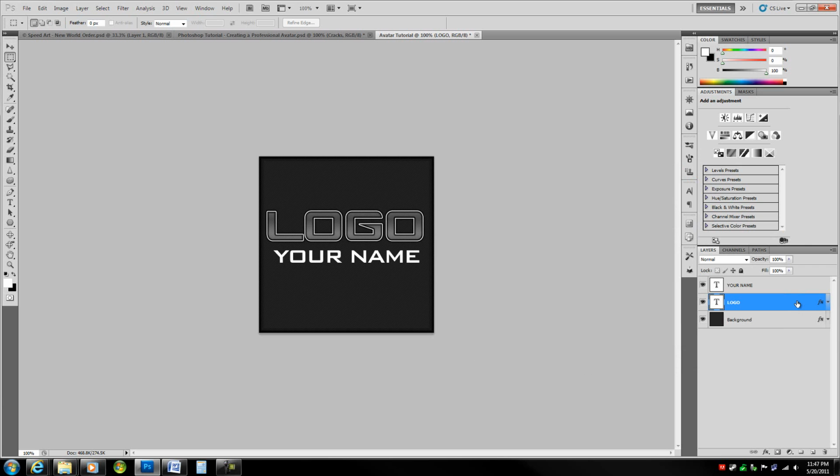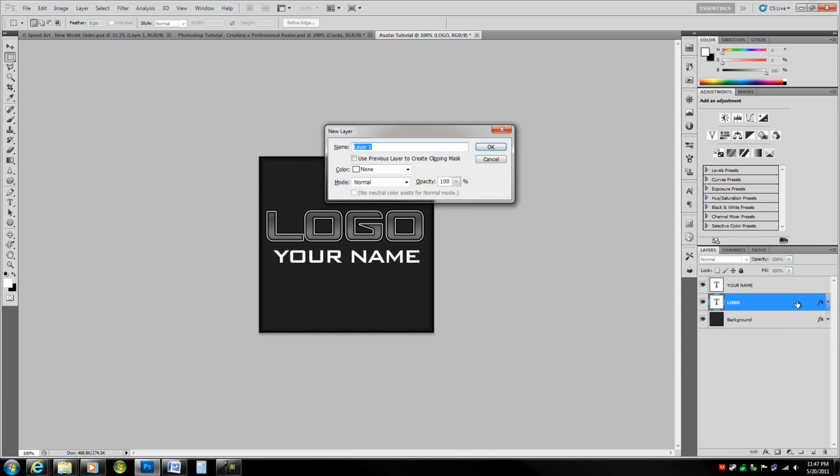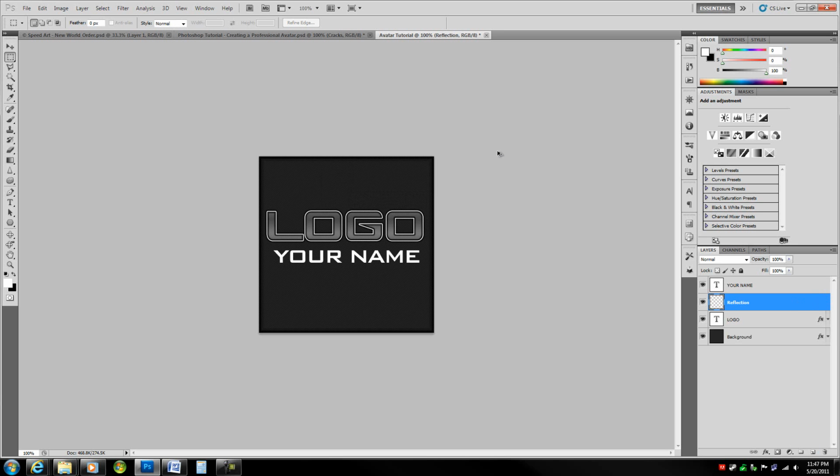And now, because we're going to give this a little bit of a reflection, hit Control Shift N to make a new layer, or drop down to the new layer icon. And type in reflection, or call it whatever you want, and hit Control Alt G or Alt click between them, or right click, create clipping mask, Control Alt G, so it only affects the logo layer.